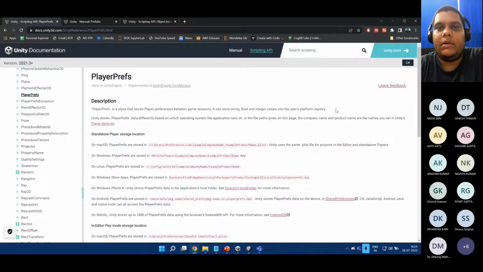You start your game and you want the player to enter their name. So the player enters their name when you start the game. Once you click on something like the start button or play button, the player moves on to the next scene. In the next scene, what you want to show is welcome, player name. This is the most basic thing that you can do with player prefs.